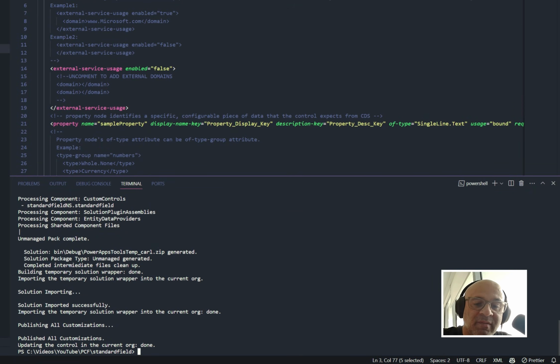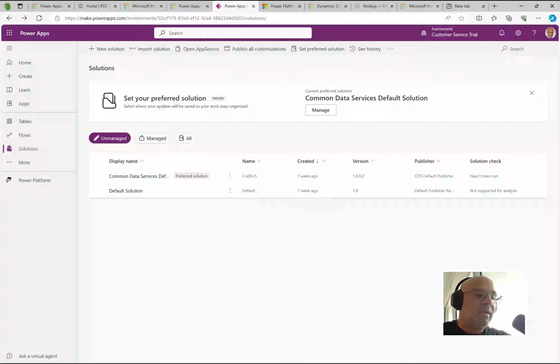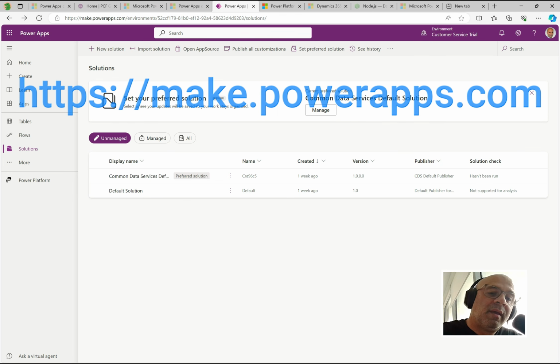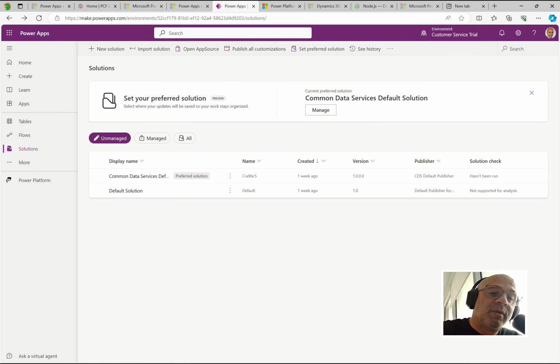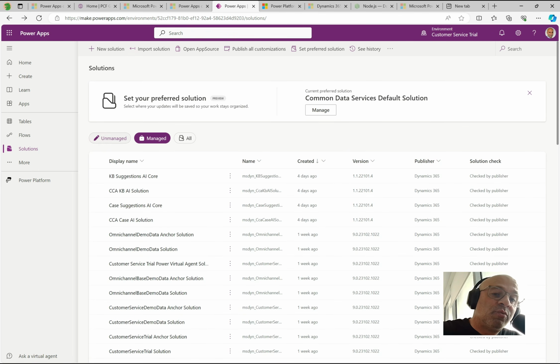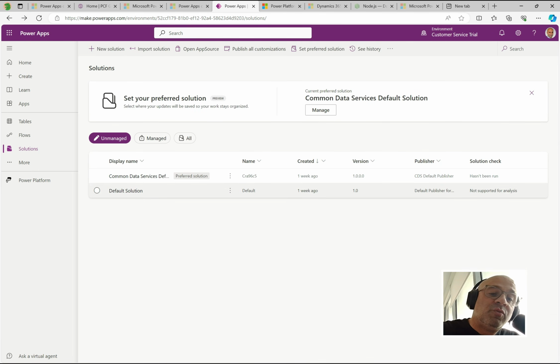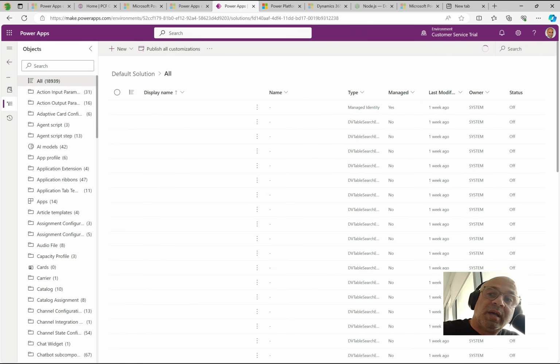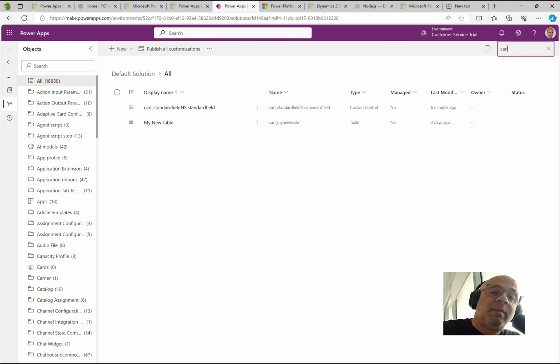So now let's go ahead and take a look at the org. Okay, so now we are in the make.powerapps.com maker portal, right? Power Apps maker portal. And I've refreshed the page here, and there's no actual solution that was created, okay? There's no unmanaged solution, and there is no new managed solution for the push that we just did. But if we do go into the default solution here, and then search for my name here, which we used as the prefix, there's our control, okay?